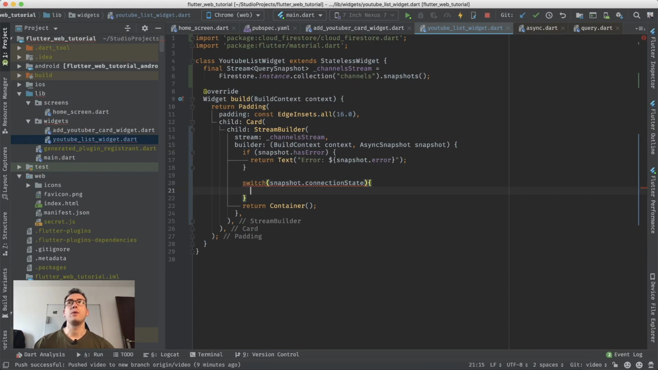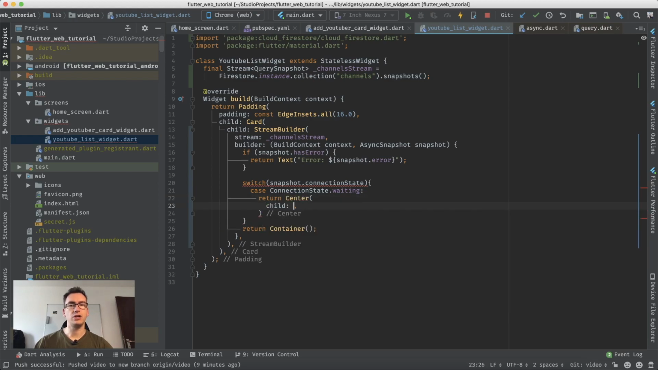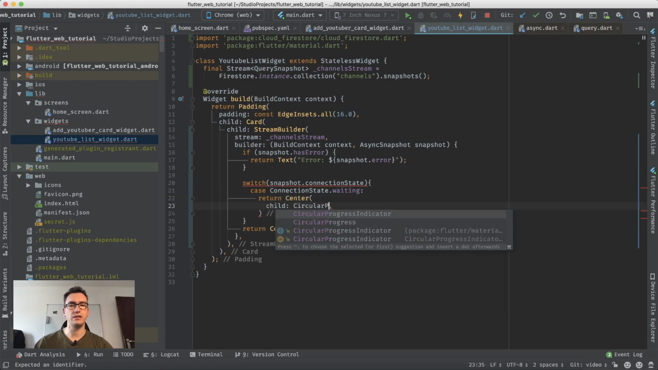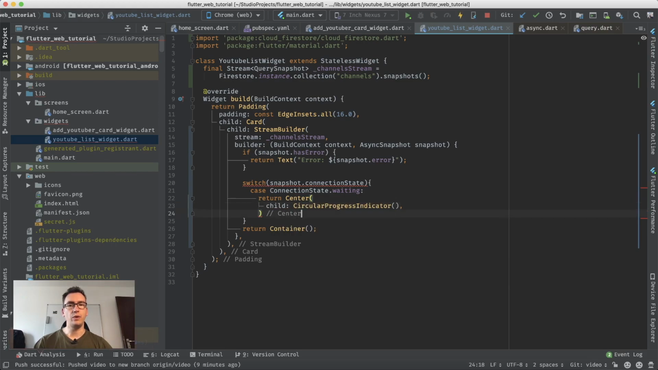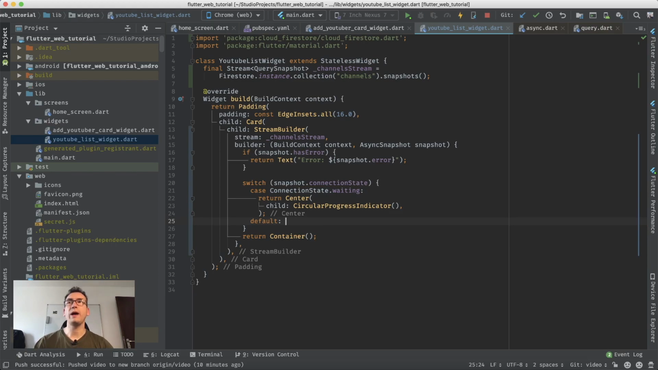So that means whenever there is the case that we wait for something, so connection state waiting, then we want to return a center which contains a child with a circular progress indicator. So when we are waiting for a connection information and we don't get any data at all, then we want to show a circular spinner that shows the user that something is loading. And I also give it a default value. When there is no waiting, then something should happen as a default.